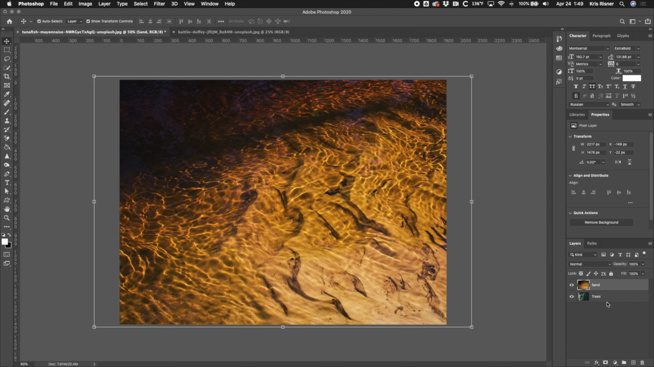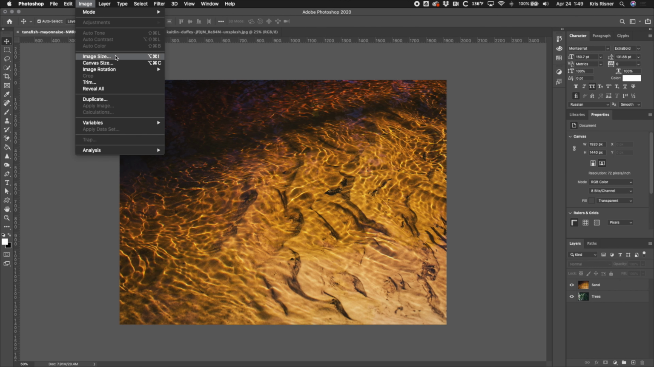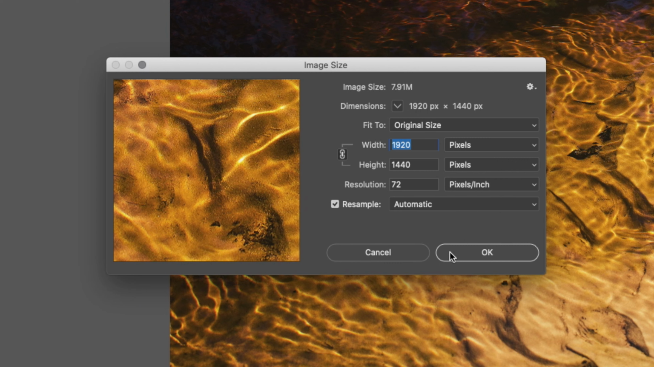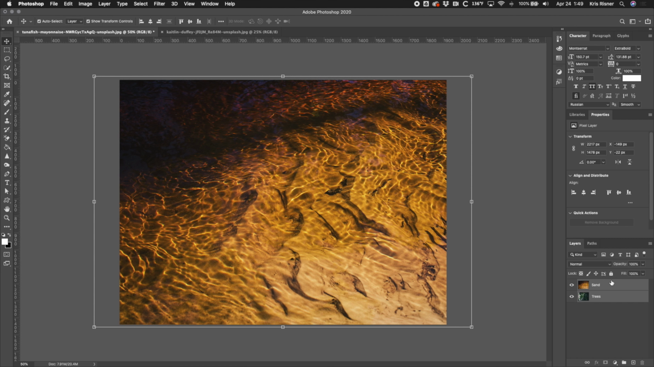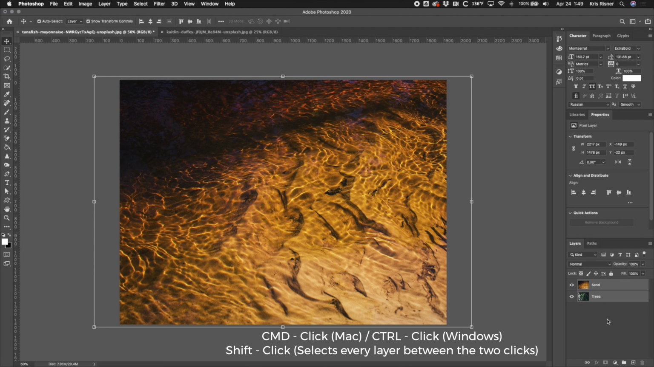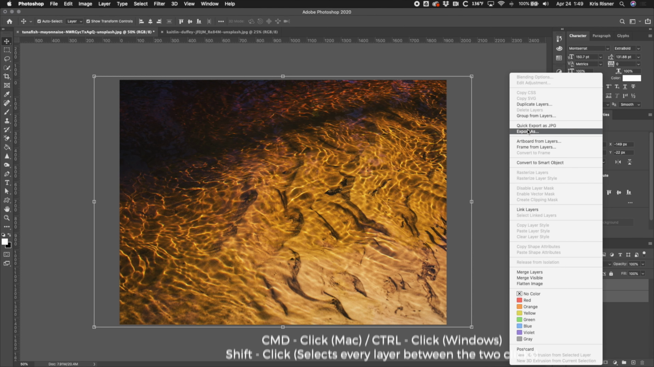If you're doing this on a project, you want to make sure you're using verbose names that will help you with SEO. Just like before, we're going to look at the image size, 1920 by 1440. I've already done that, so that's going to be fine. And then we're going to go ahead and command click or shift click both layers so that we can select all of them. And then we're going to right click and click export as.